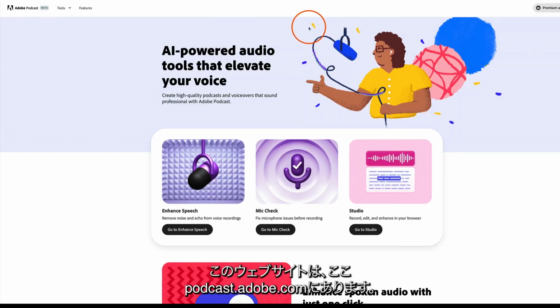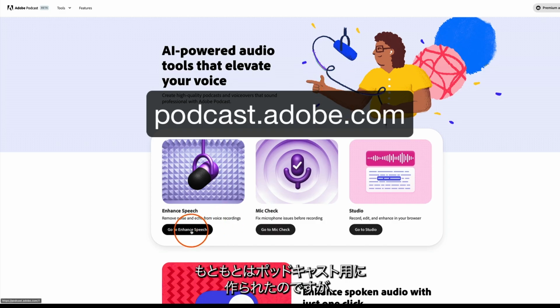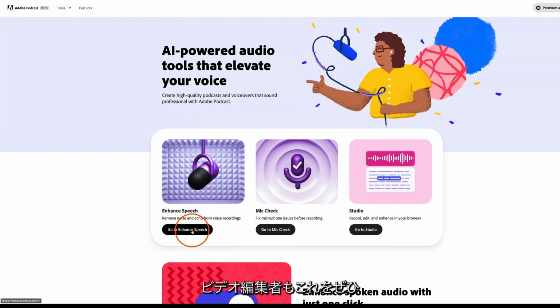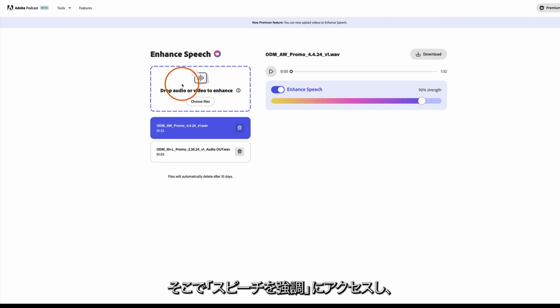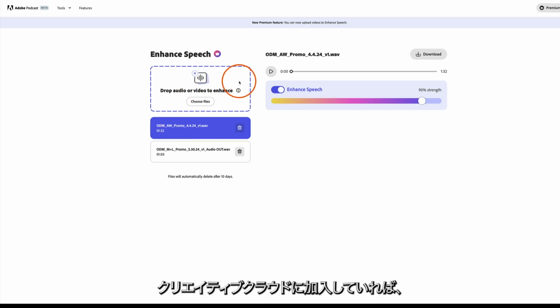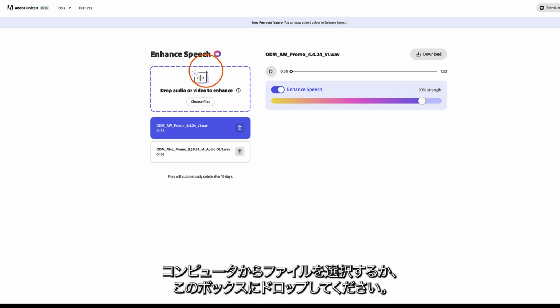That website is here at podcast.adobe.com. It was originally built for podcast use, and then they realized that video editors would really love to take advantage of this as well. It's still called Podcast, though, on the website, and here you can go to Enhance Speech, and you're allowed to drag and drop audio here as long as you have a Creative Cloud subscription. Just choose a file from your computer or drop it right here in this box.